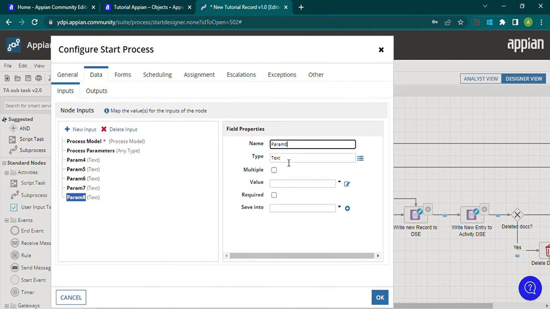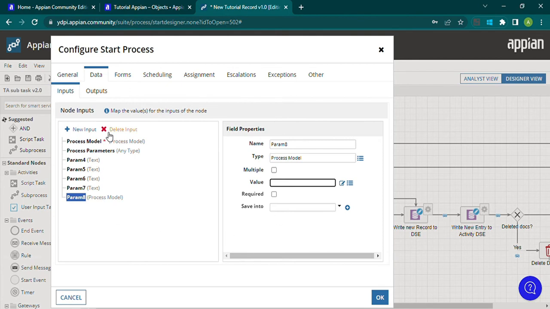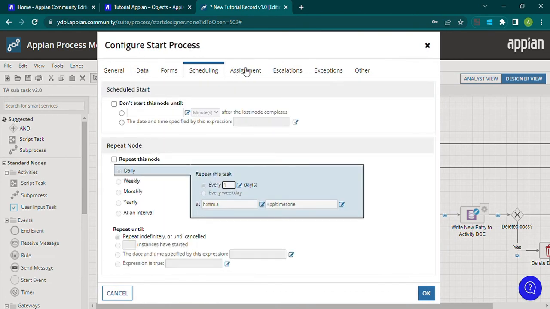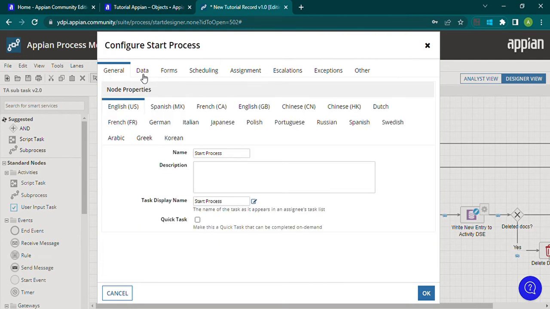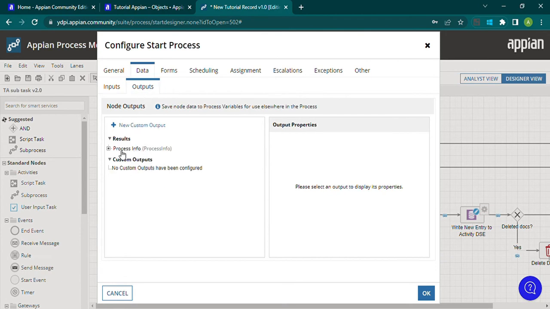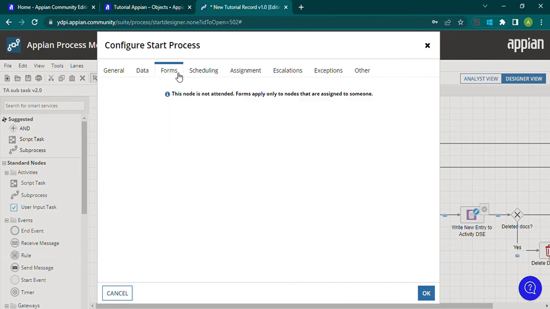We can give the name, we can select the type process model, and we can give the value of that process model, so it will get started. So let's learn about a few options provided by these nodes. The data input. Output also, if you want some output from this one, like some TP bank process IDs or TP owner, task process owner, we can store that in some target in our process model. And form, you already know, we have already talked about this.